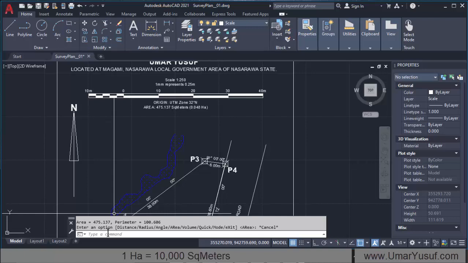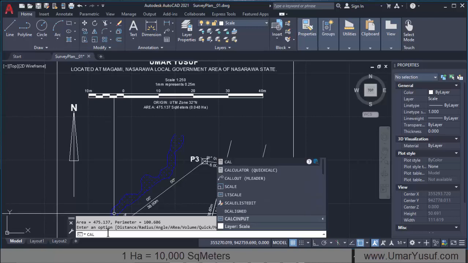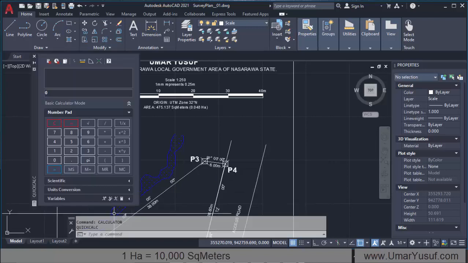Then if you want to use the calculator made available in AutoCAD, you simply type in calculator, and then the calculator will come up. Open it up, and then you can make your calculations. So 475.137 divided by 10,000. Then equals, and then you have the result. So this is how to make use of the calculator in AutoCAD.